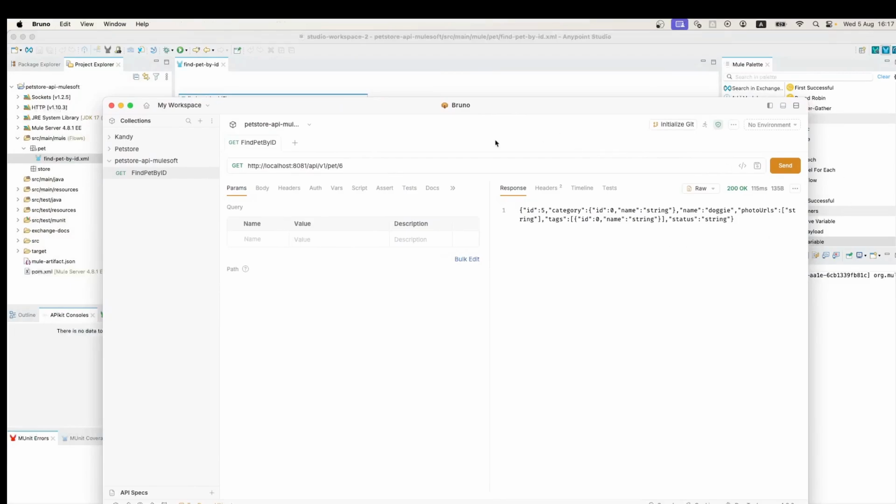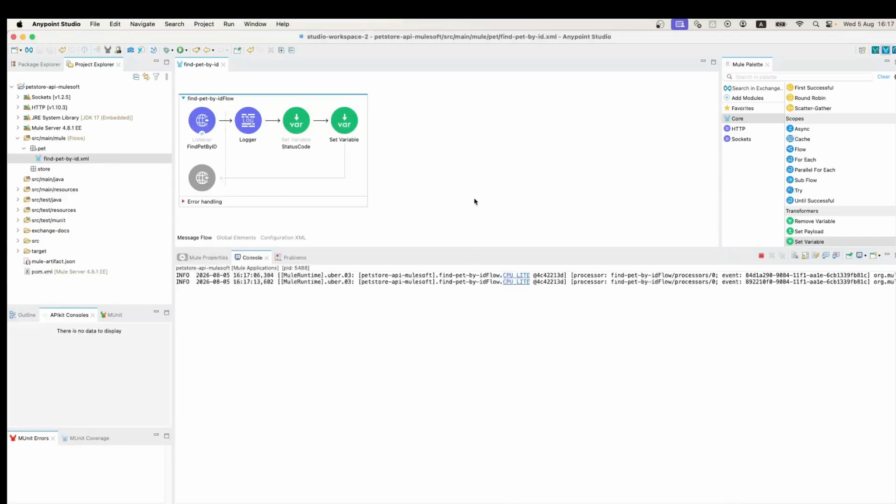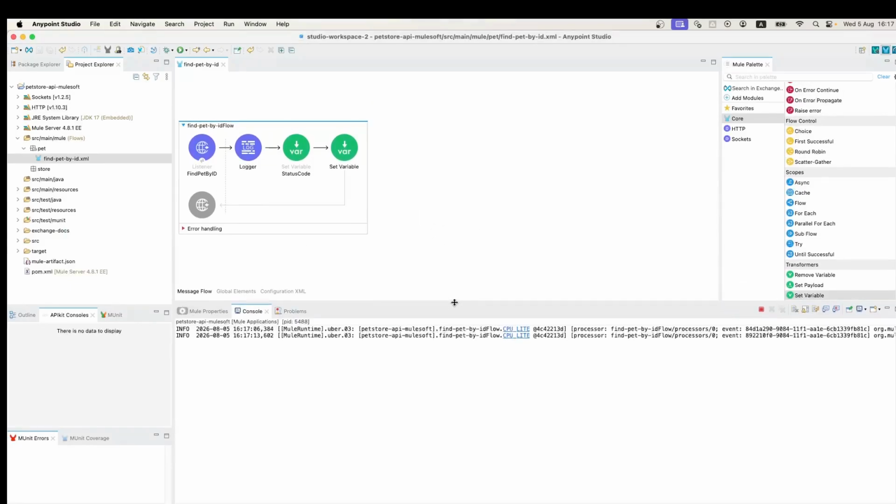As you can see, the request is successful. The HTTP status code is 200 and the response phrase is OK. Both of these values are coming from the variables we created rather than being hard-coded directly in the HTTP listener.